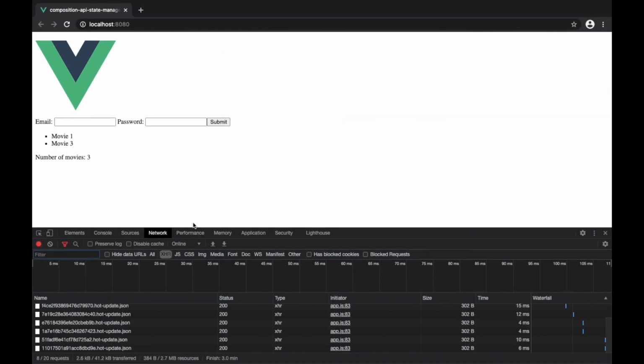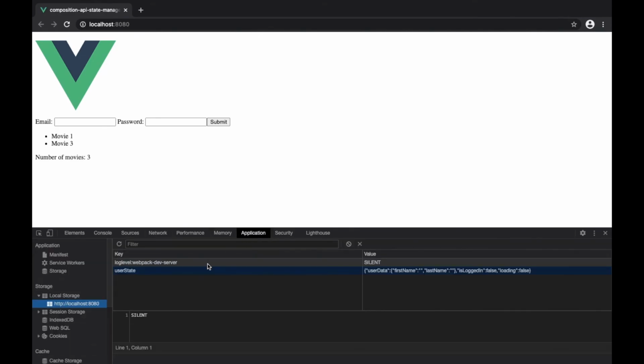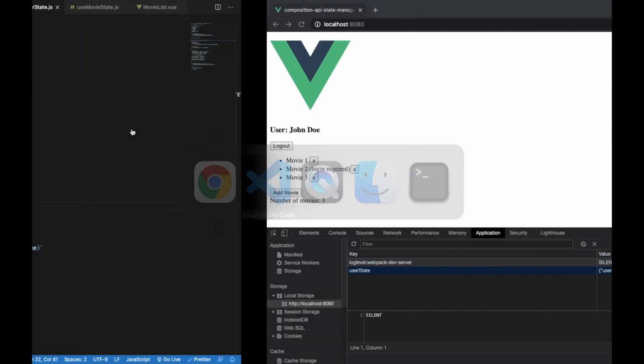And if you check the local storage value in the browser, it is in the application tab, you will see the user state key. So what happens if we enter some data and submit the form? The user is logged in, but the value in the local storage is not updated.